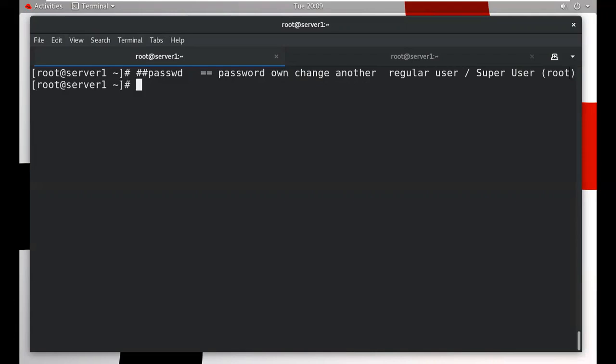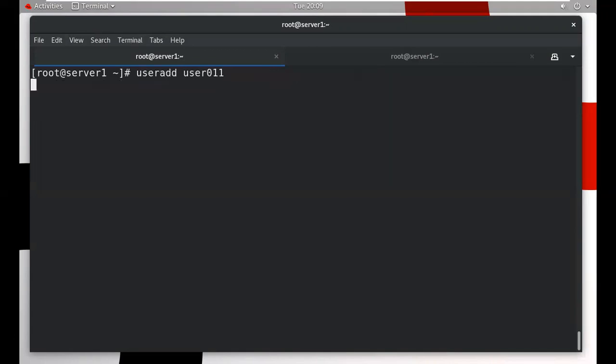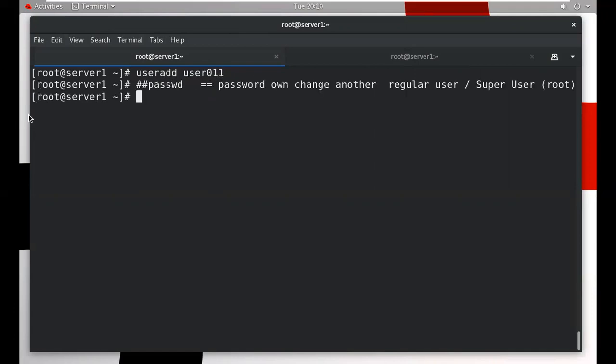So if you want to change your own password, you can change it. Like this, I'm creating a user in front of you. It's user 001, it's already created, so I will take 011. This user will be created, and I want to assign the new password. So who can assign? At this time, root is my super user, so root can assign the password of this particular user.